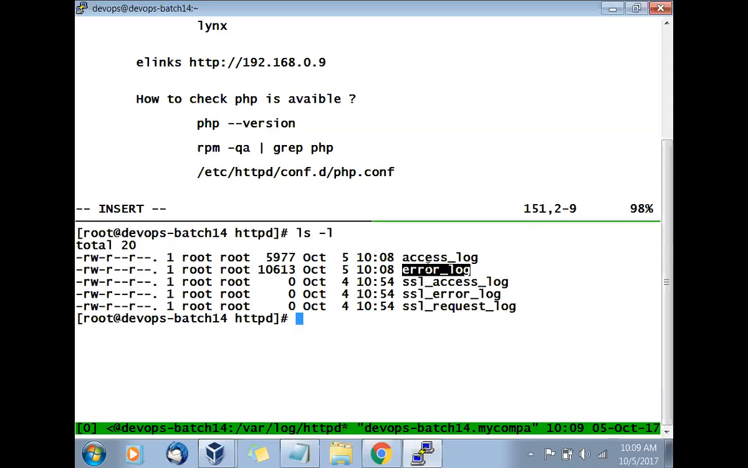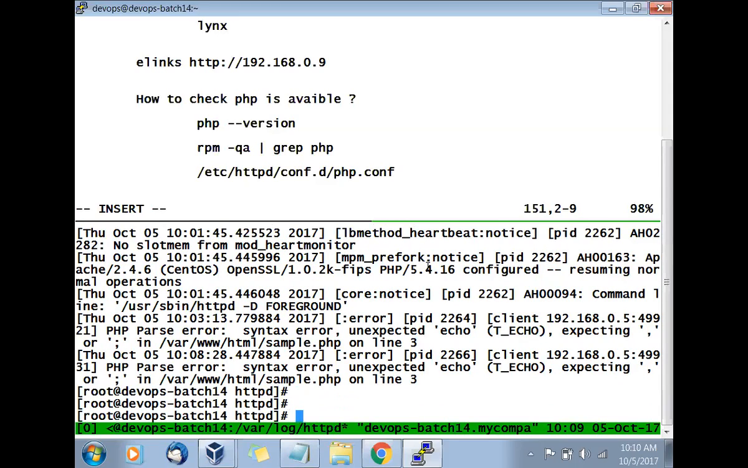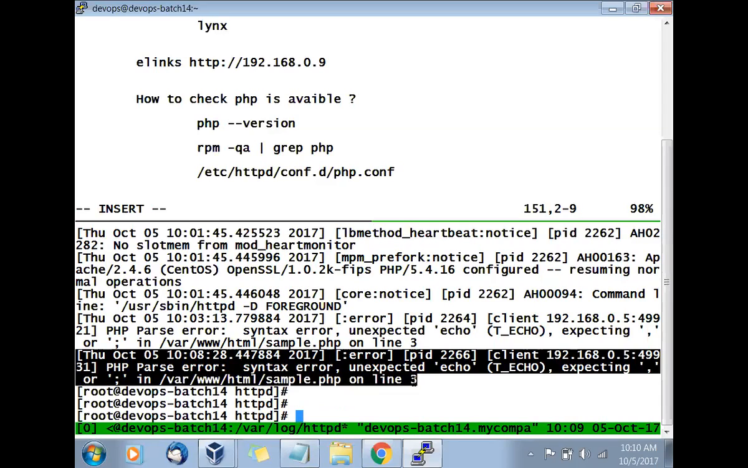Okay, now let's go and see that. I'll say cat error_log. And what is that? It says on the last line, it is giving you the hint. It is saying PHP error, syntax error, expected comma or semicolon in PHP line number 3. See, so many details it is giving. It is giving all the details: where is the problem, which file, and so on.